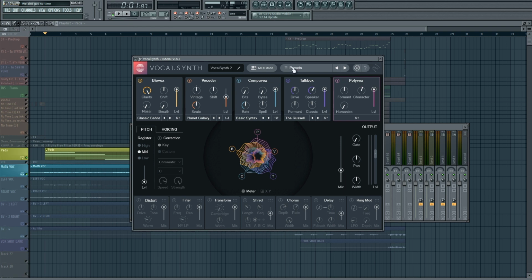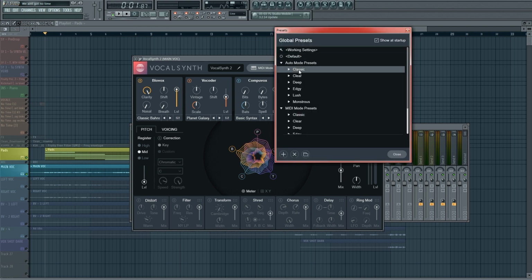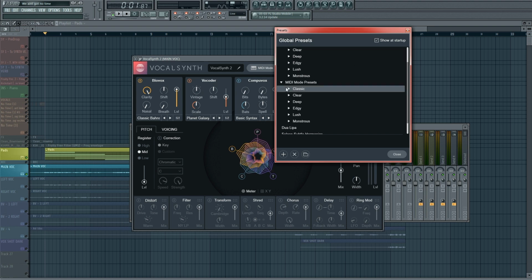Okay, and also let's check out these presets. It says there are a lot of creative presets. You need to play with all of them. It says MIDI mode presets. Well, let's check these out. Classic.